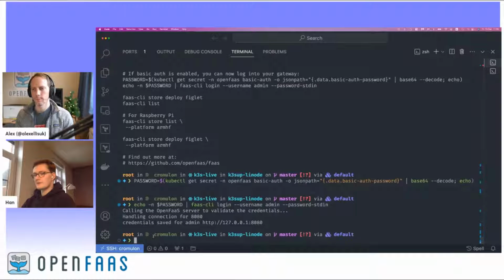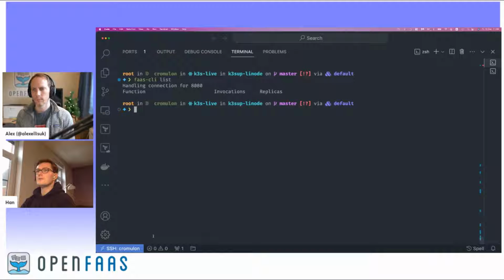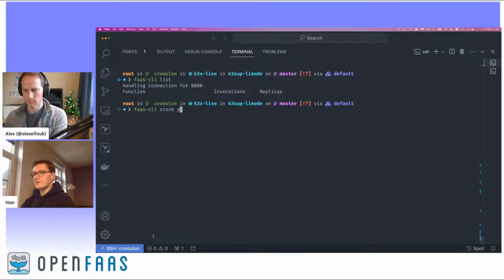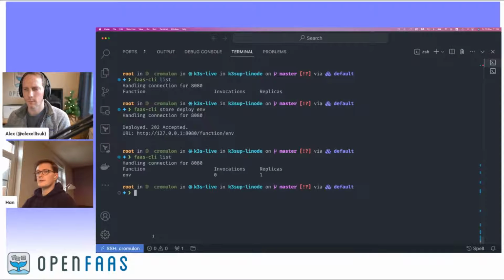So we see the credentials were saved, and if we do a faas-cli list, of course, with no functions deployed yet, we can deploy one from the store. And we should see that now if we do a list again.